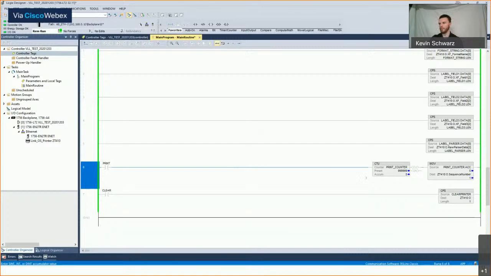But basically what we want is every single time we click print, this counter is going to go up by 1, and then I'm going to move this accumulated value into my sequence number for the printer. Okay, so I'm going to clear this out here, just so it's set to 0. And if we click print, right now the sequence number in the printer is set to 1.